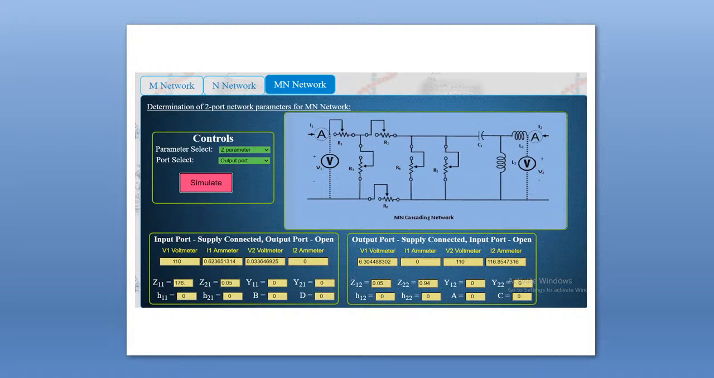So you take at least 4 or 5 sets of readings by changing the values of circuit elements, resistance, capacitance and inductance. You change it yourself and you take at least 5 sets of readings for Z parameters.